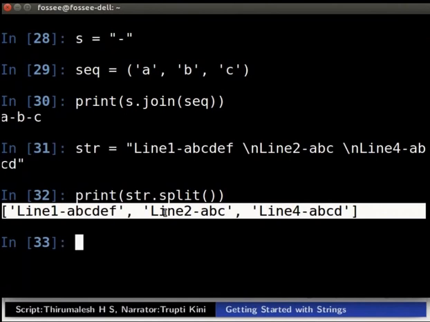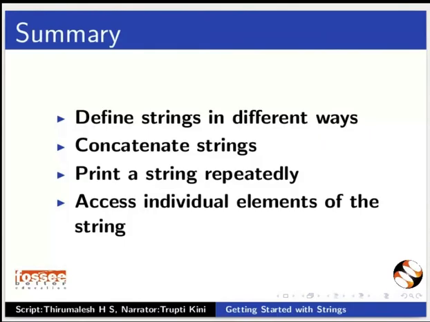This brings us to the end of this tutorial. In this tutorial, we have learned to define strings in different ways, concatenate strings, print a string repeatedly, and access individual elements of the string.